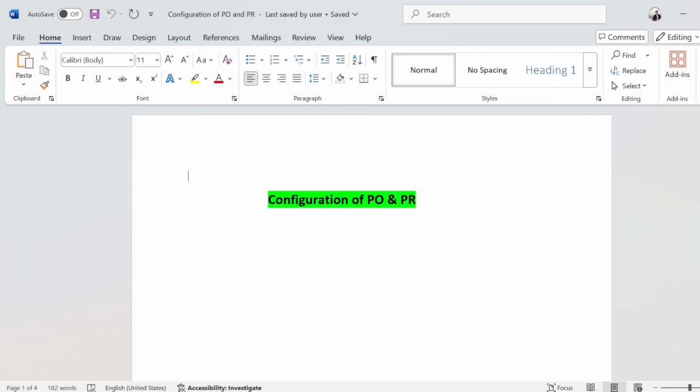So in this session we will discuss the configuration part of PO. In the last session we discussed the different tabs and different areas of the create purchase order screen, and we saw different ways to create a purchase order: with respect to a PR, with respect to another purchase order, and with respect to a request for quotation. Now we will see the configuration of that purchase order.